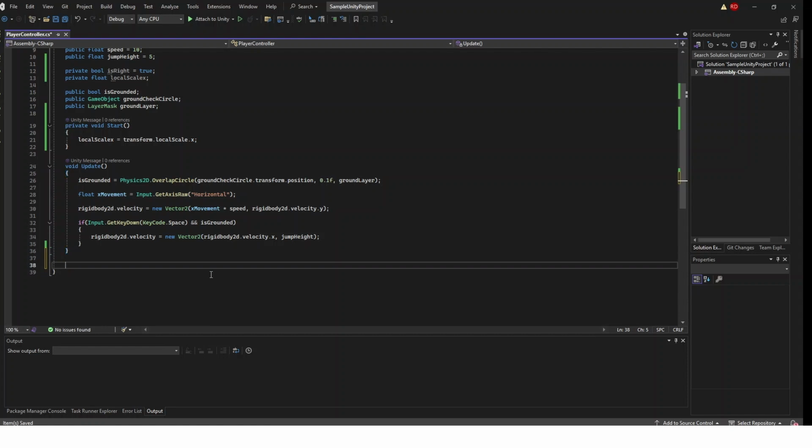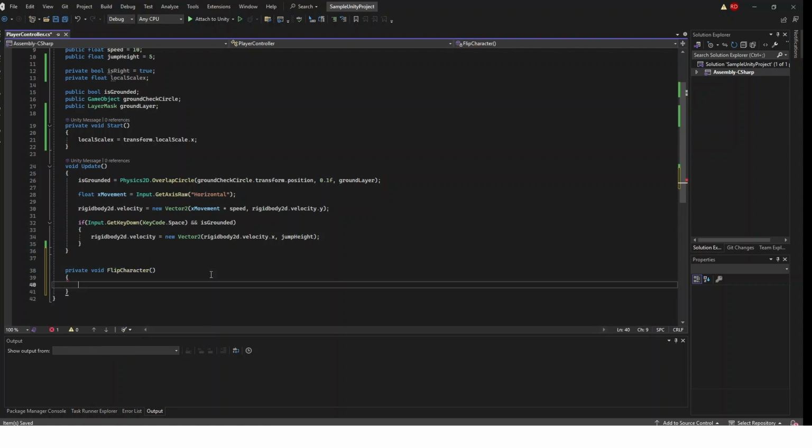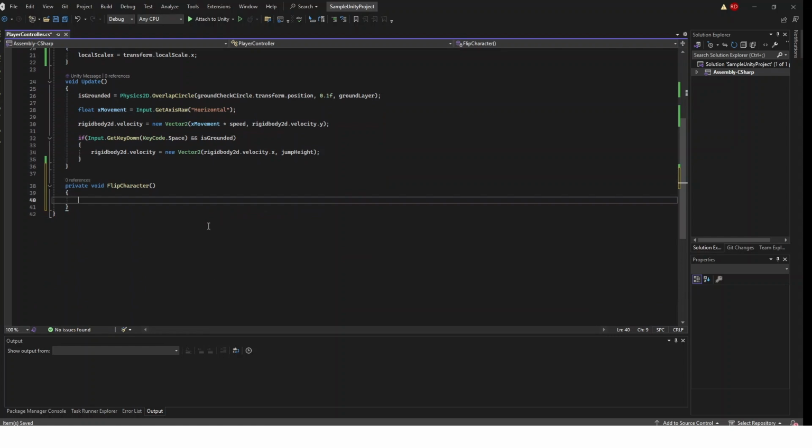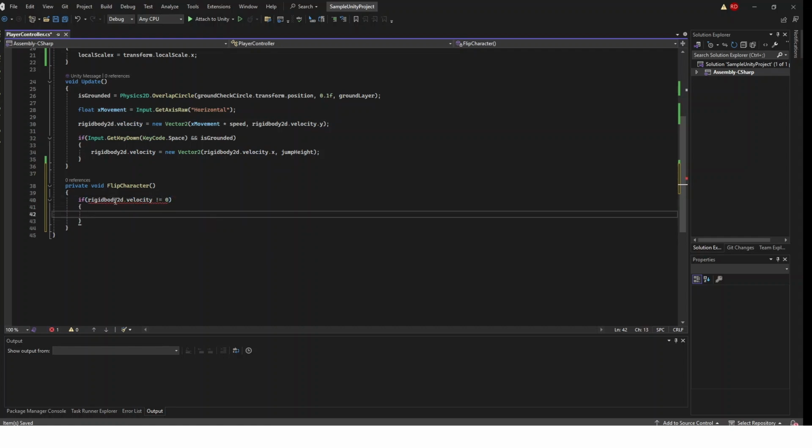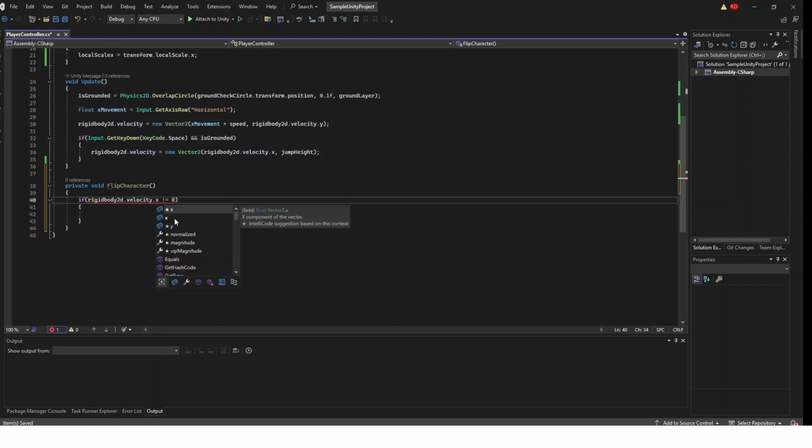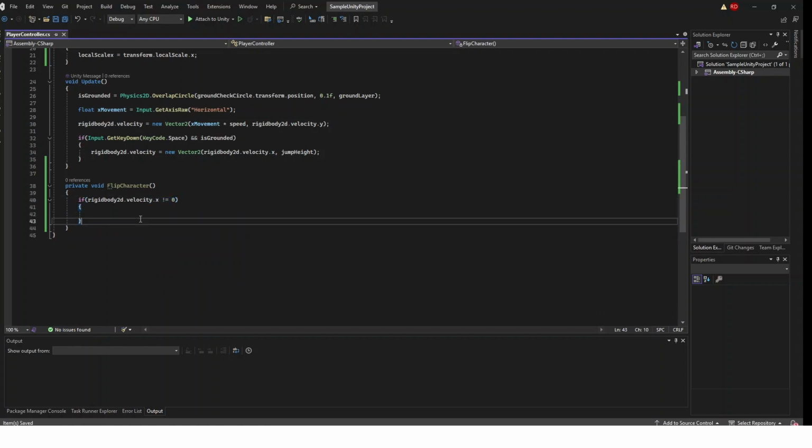So this is going to be how we are going to make our character flip. Right here, after the update, we're going to create a private void, and we're going to name this FlipCharacter. Inside of this method, we are going to first set isRight to be true or false if we are moving left and right. So first we need to check if our Rigidbody2D.velocity.x is not equal to 0. It's giving us an error right here because we have to use velocity.x.